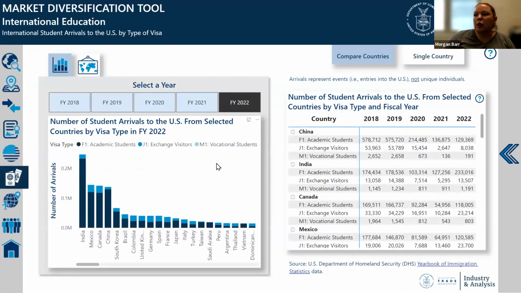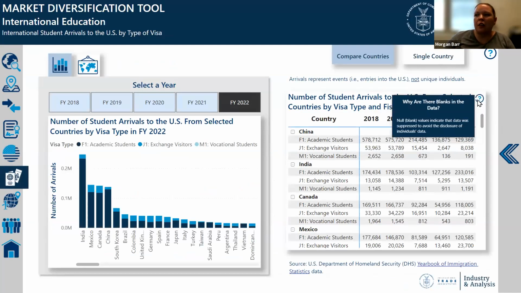So for some visuals and topics, you're going to see these little question marks floating around. If you hover over them, it's going to give you additional information on that visual. Sometimes it's how was this value calculated? What does this include? What do we mean? Here it's explaining what null or blank values mean in this data set.